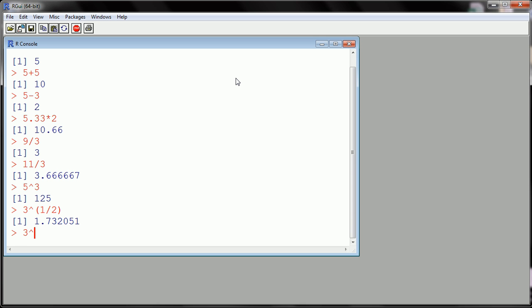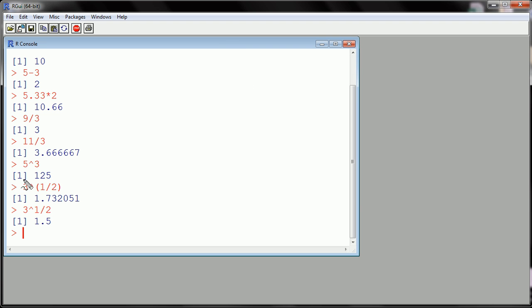3 raised to the 1/2 like this, even reading that gets a little bit kind of confusing, let alone what R is going to do. You see, I get a different result, even though I intended to get the same thing I got here. I get something different. Well, what's R doing here?